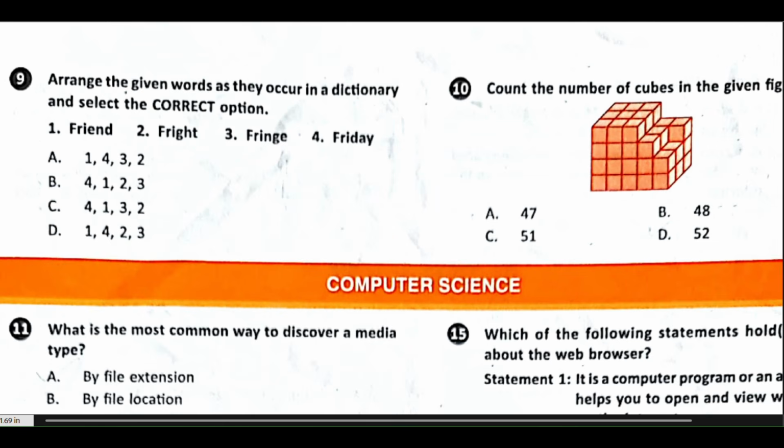Question number 9. Arrange the given words as they occur in a dictionary and select the correct option. Friend, fright, fringe and Friday. So we can see all of them start with F-R-I. So we will go to the fourth letter. So Friday, friend, fright and fringe.